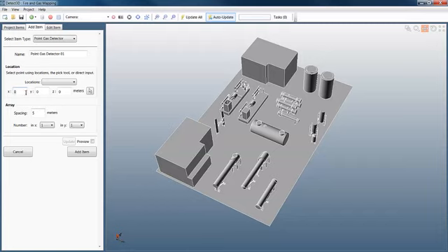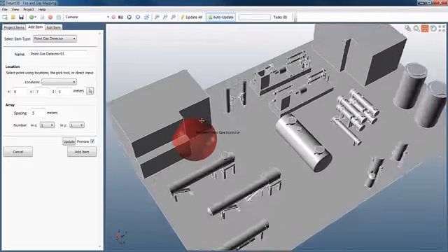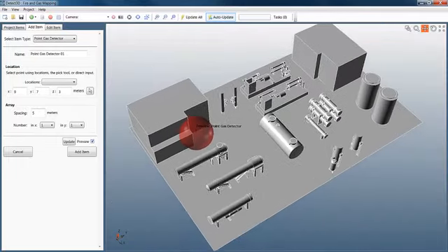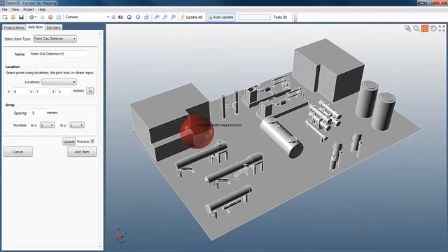Here I'm going to add a point gas detector. I can add one here and see its field of influence by using the preview button. This red sphere shows the detector's field of influence. What it's showing is that if the center of our spherical gas cloud was in that red sphere, then it would set off the detector.